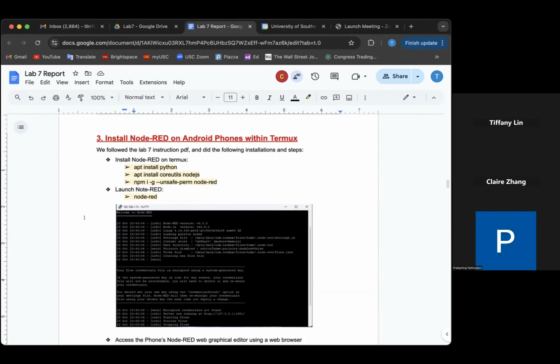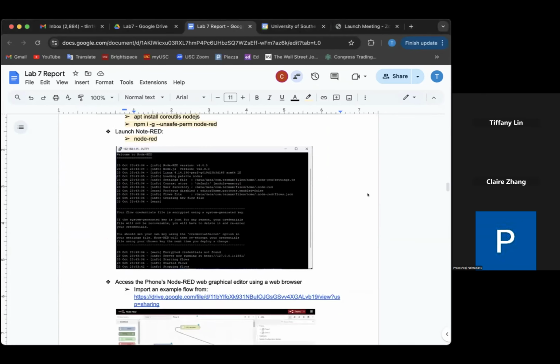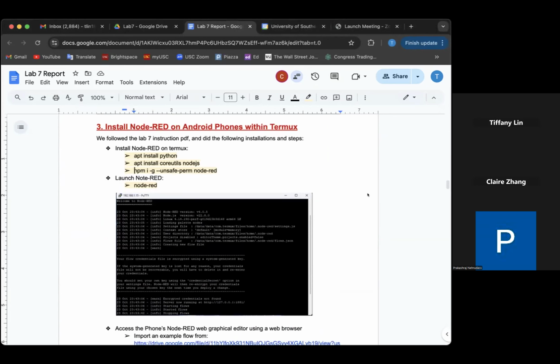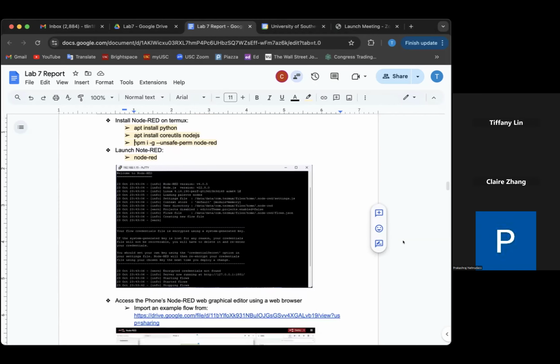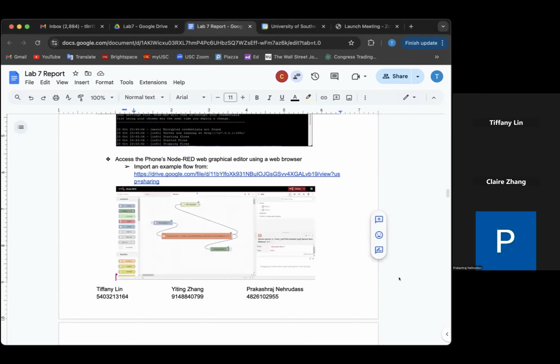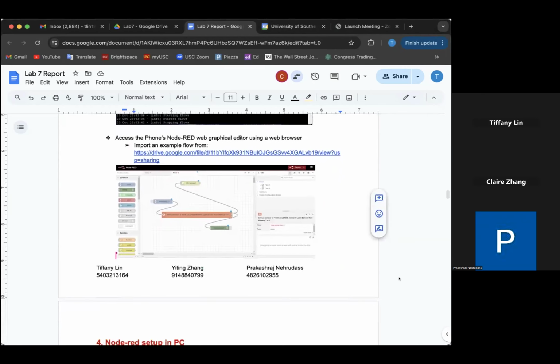For the next part, Claire will talk about Node-RED. For the Node-RED installation, after we get everything ready to install, we use PuTTY on Windows in order to access the Linux Termux terminal. Then in the terminal, we enter the following code in order to install every dependency that we need for Node-RED. Afterwards, we will be able to access the phone's Node-RED web graphical editor using the web browser. Here's a picture of what it looks like on the web from the phone side.